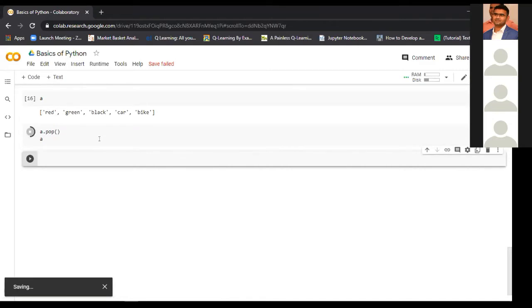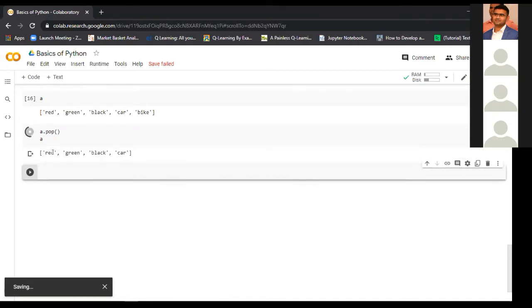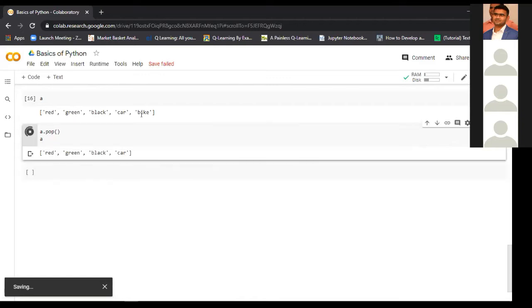It is taking little time. So yes, you can see that we have the four elements left in the list. These are red, green, black, and car. We had a bike at the last of the list, but it is now popped out. So this is another method to delete an element. So these are the two methods.